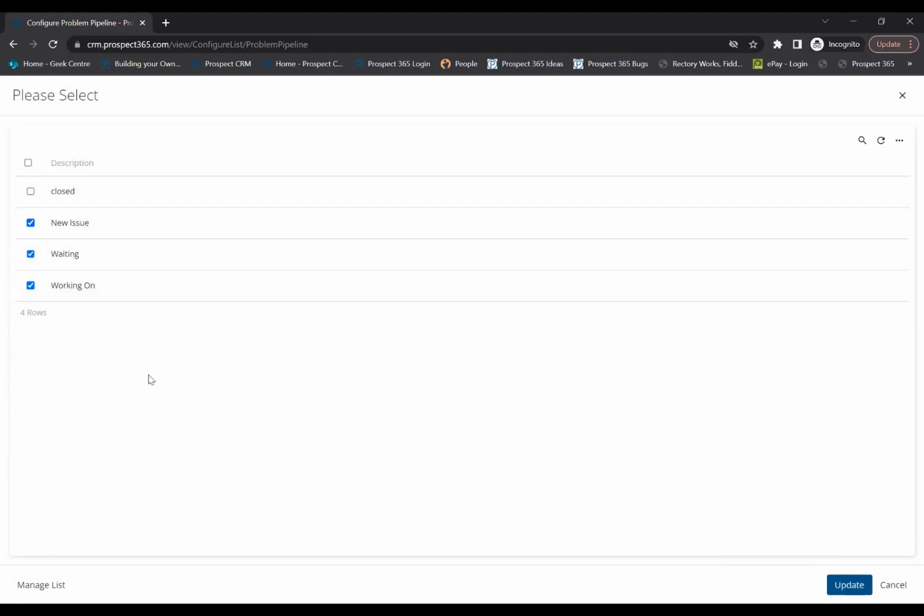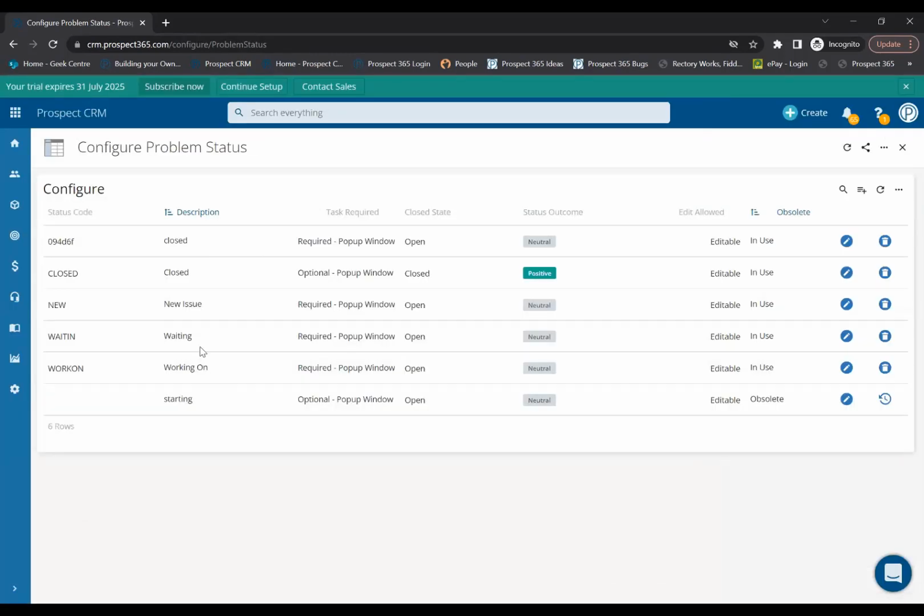If you want to add a new workflow or status to put into your pipeline, you've got this option down the bottom here to manage list, which I can click on, and that will open up a secondary window for configuring your problem statuses. So you've got all of the problem statuses in here already, and you can click to add a new one.